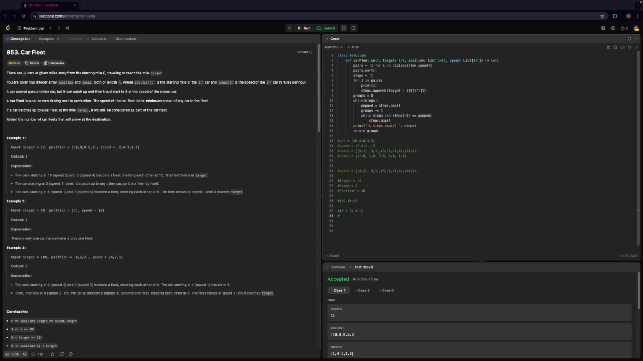So if you manipulate this expression right here, you would get 2x is equal to 12 minus 10. So then 2x is equal to 2, and then x is equal to 2 divided by 2, which is equal to 1. So it pretty much takes one step, or one iteration, or I guess you can say 1 second or whatever it is, to reach position 12.